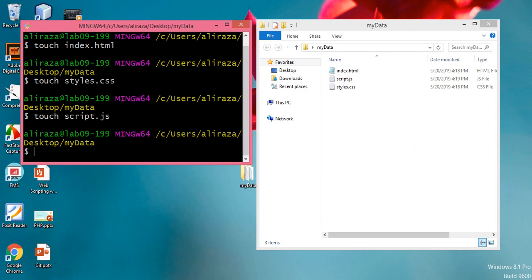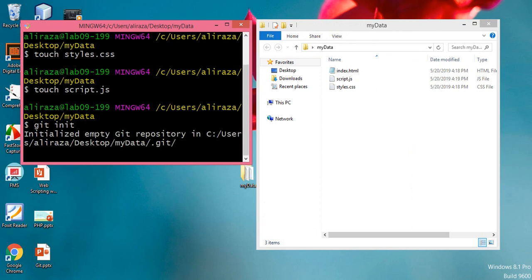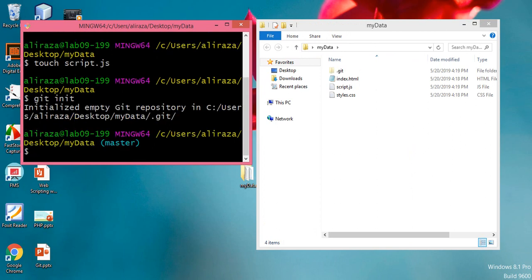Now what I have to do is initialize the Git repository. So git init is the command. I have already taught you this in the previous lectures. The directory and the Git repository are created locally and it is hidden by default. As you can see, you can unhide it by going to the folder options, and you can hide it again.